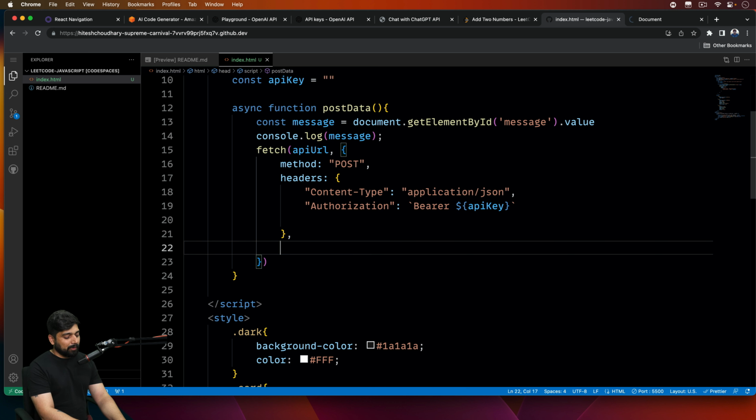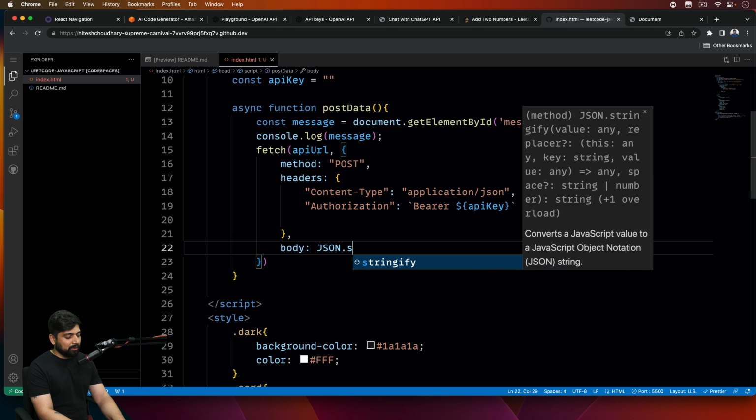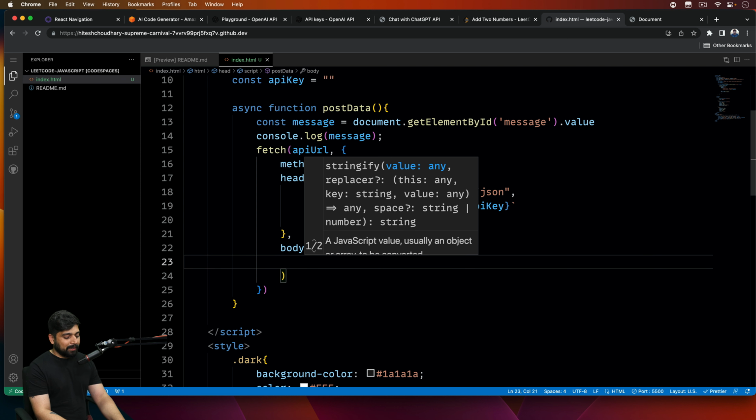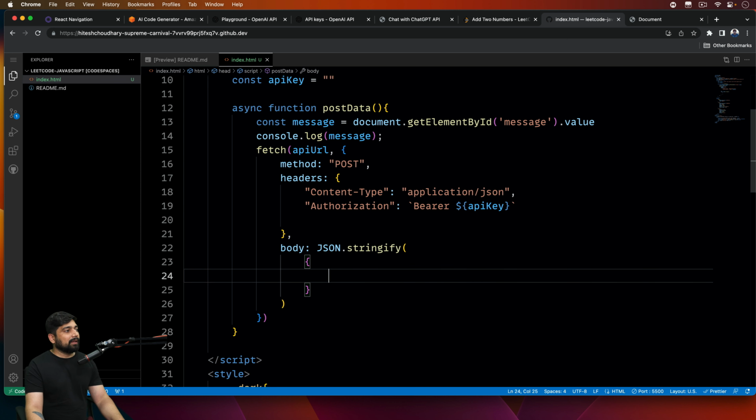After that, we need some body. And body, we are going to send via JSON.stringify. There we go. How this is going to come in handy, I'll just send an object because it's much easier for me to send an object instead of having a long string. The first thing that you need to define is actually a model. What model do you want to use in this case? ChatGPT provides you a lot of models. The one that I have used is gpt-3.5-turbo.